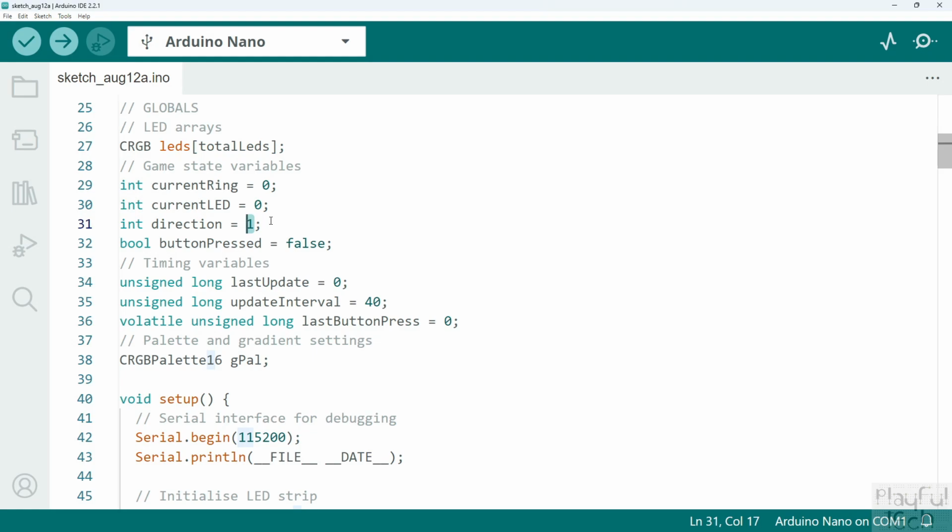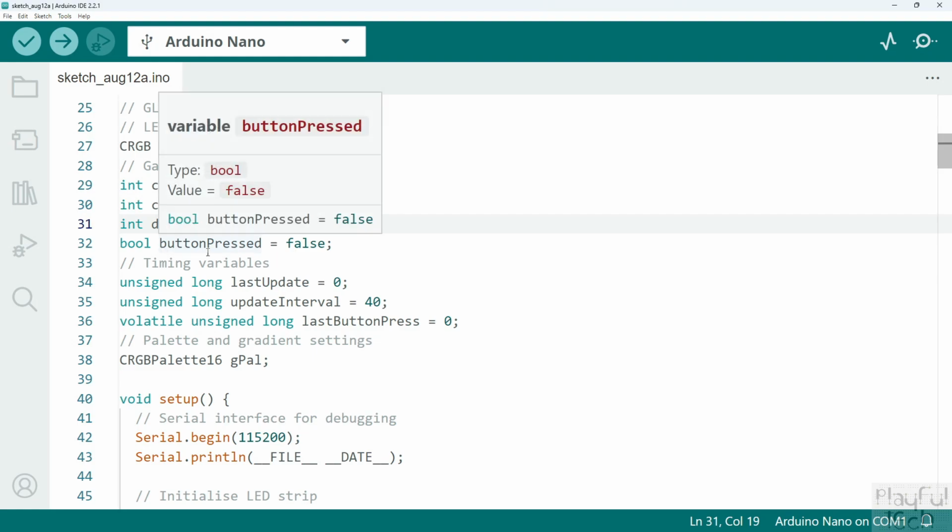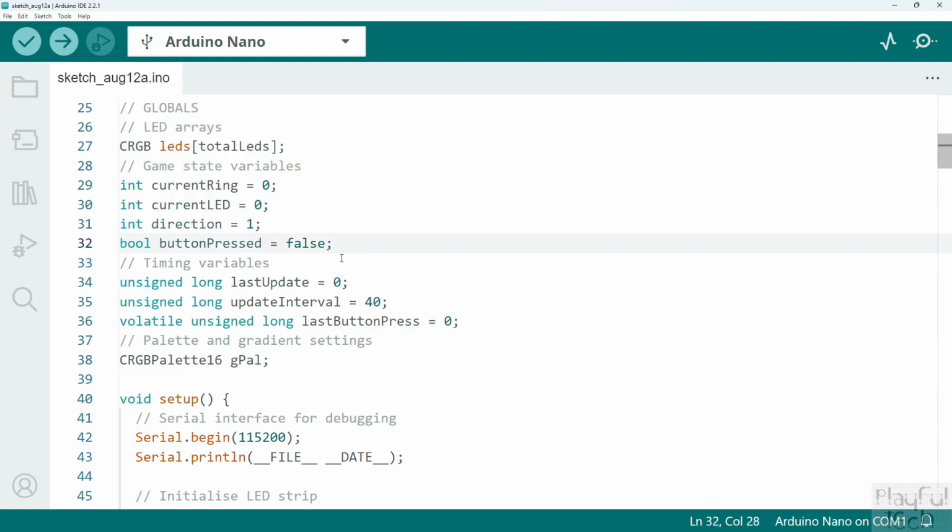In a previous version of the game, I actually had it so that the LED bounces backwards and forwards within each ring as well, which you could also do if you want. To do that, you simply set direction to 1 or -1 every time it reaches the first LED or the last LED in each ring. I'm also going to keep track of a boolean called button pressed.